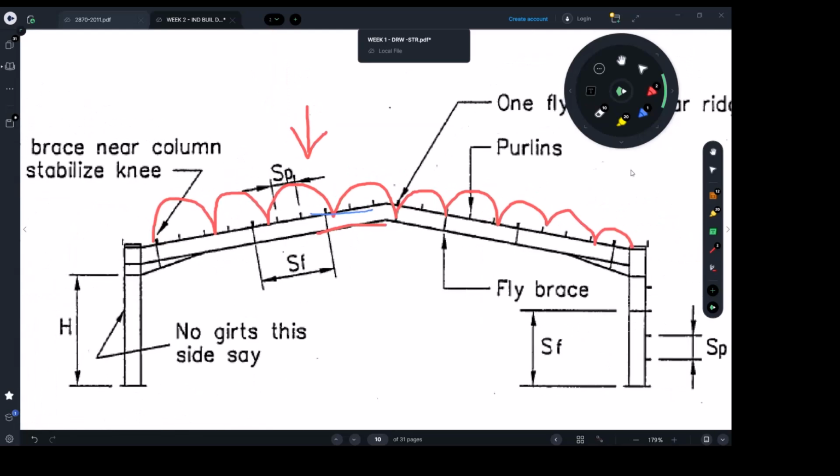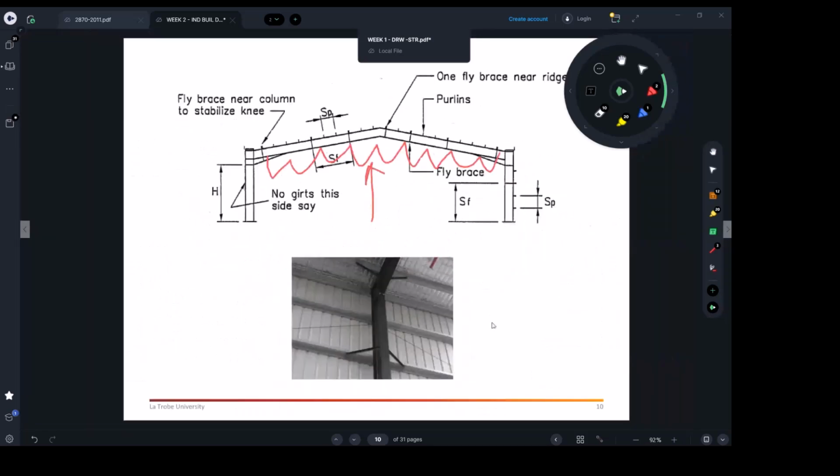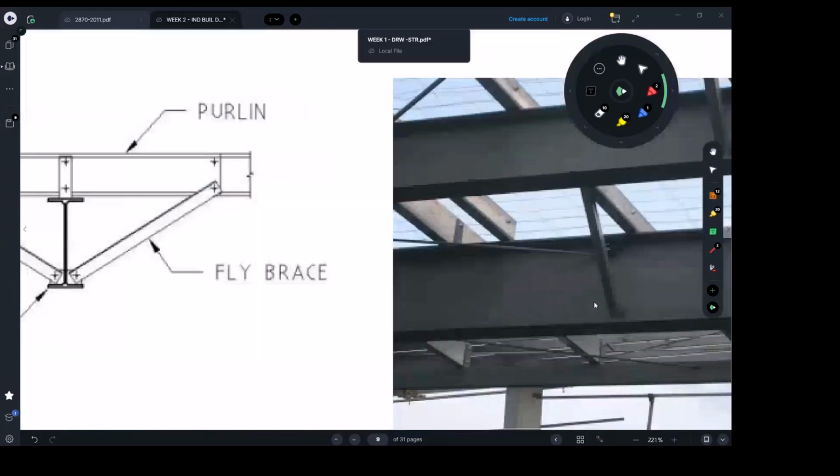Now, if the internal pressure is going down, with the wind going up this way, which side is going to be compressed? The lower side or the upper, the lower flange or the upper flange? The lower flange. Correct. The lower flange will be compressed. So let's come back to this here.